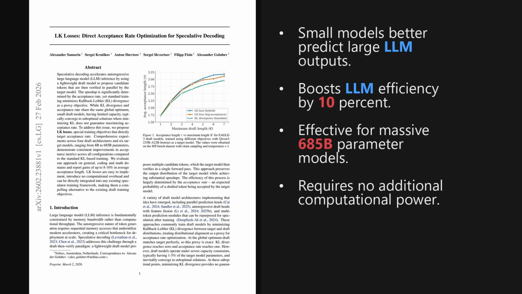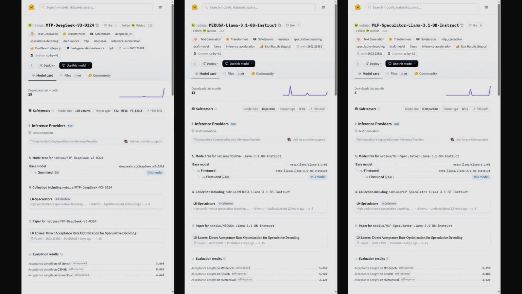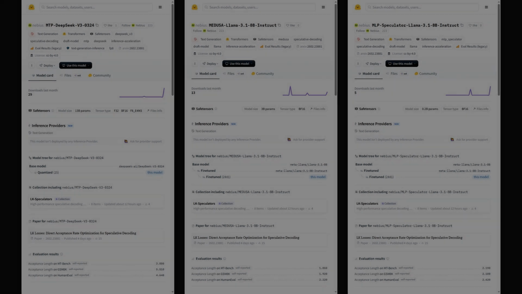And as we'll see later, these results hold true across a wide range of model sizes, from 8 billion all the way up to 685 billion parameters. On Hugging Face, the 13 billion and 3 billion parameter models are ready for download, including vLLM usage examples to help you optimize speculative decoding performance today.